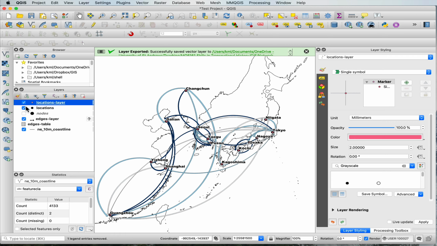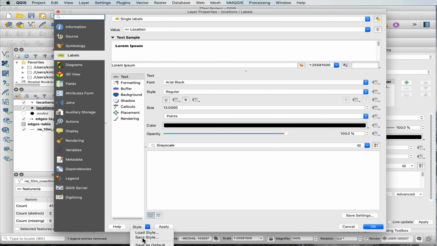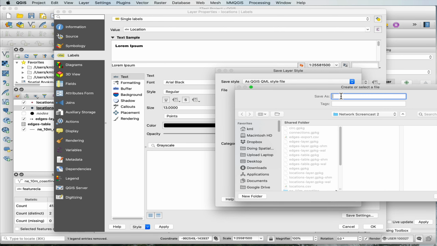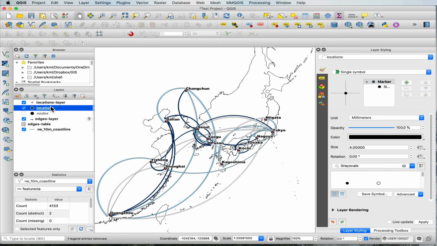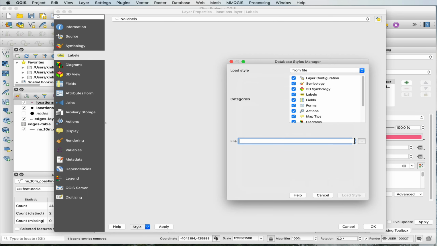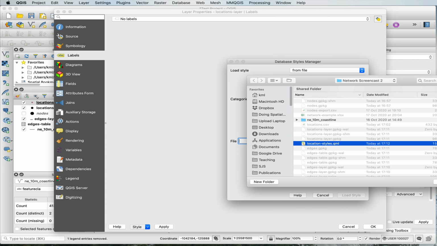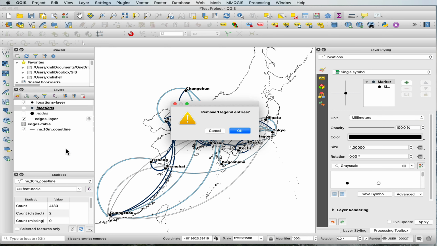Save that. And looks like we lost the styling again, so I'm going to go into here and save the styles for the locations. Let's call it location styles. Now I should be able to load the style for that from, let's see, location styles QML. And when I turn off the old one, everything looks like it just did a second ago. So now I can safely get rid of this locations one.